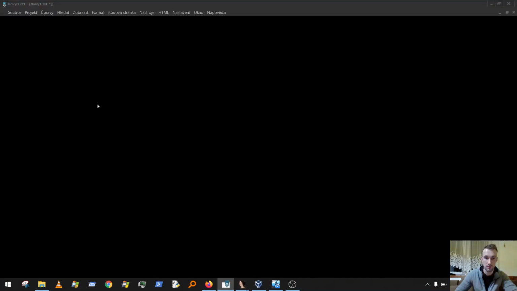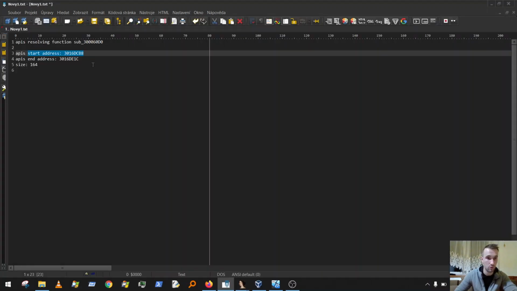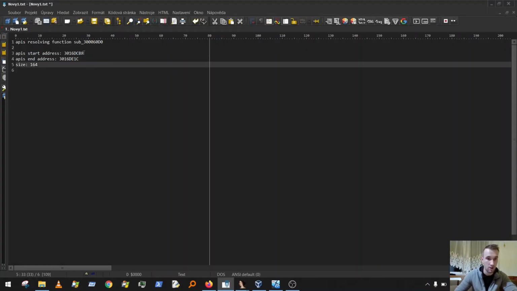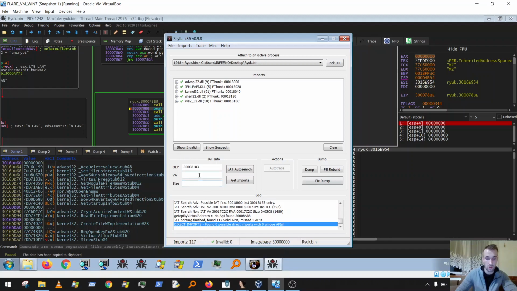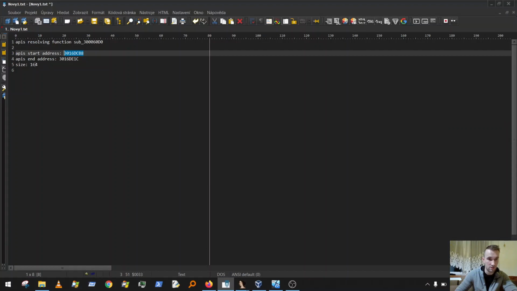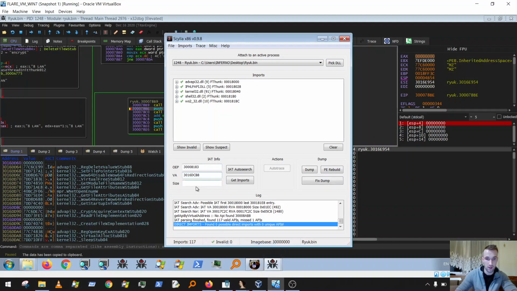So let's go back to the text file. We previously noted some main points. The start address of the memory range where our API is populated. Copy that, switch back to the VM. This is the start address, and the size is 164 in hex. So fill the size 164.